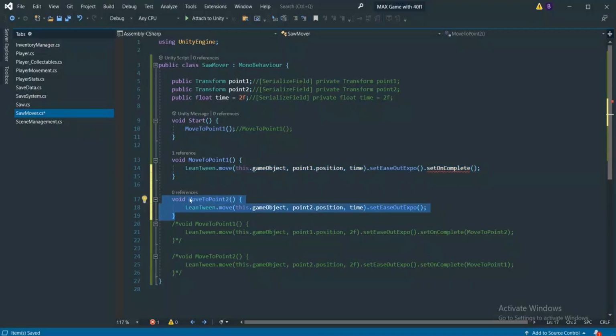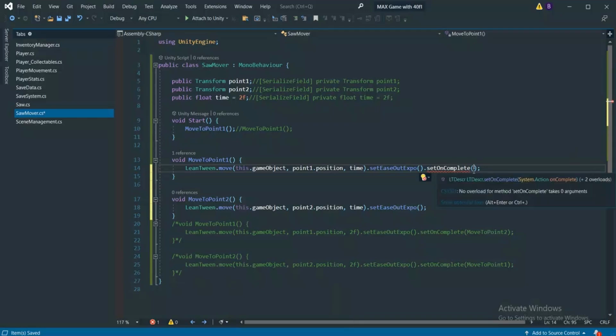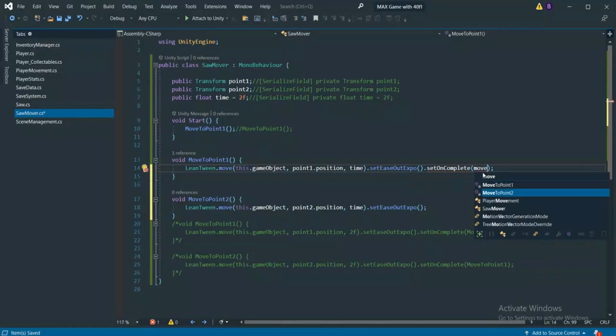So once we're at the first position, then we want to move our saw to the second position. So we can simply call this function which is move to point 2. So we can feed the function name over here. So this line of code will be complete. Once this is complete right over here, then this set on complete is just gonna call when we're at the first position. So what we're gonna do now, we're gonna go to our script, and we're gonna put the function name which is move to point 2.